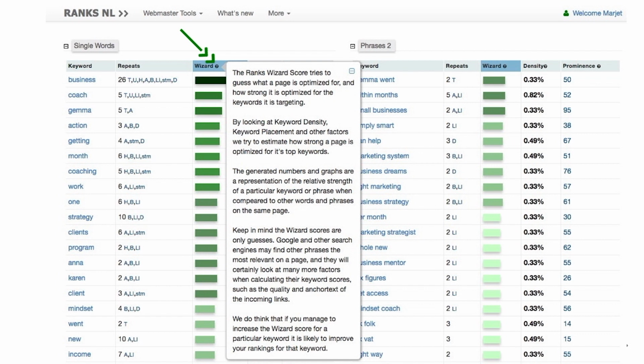The wizard score bar is a representation of the strength of a particular keyword or phrase on the page. If you manage to increase this wizard score for a particular keyword or phrase, it is likely to improve your ranking. Note, the score is not just derived from the amount of repeats, but also from many other factors such as keyword placement in the different elements we just discussed. So that's what we're aiming for, right?